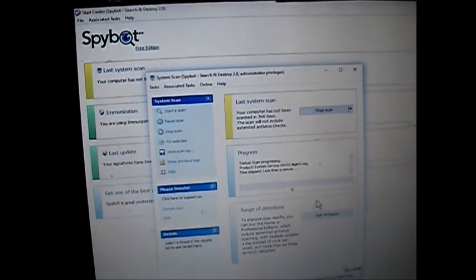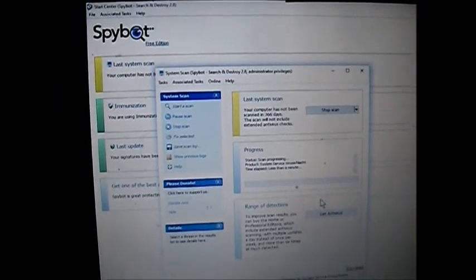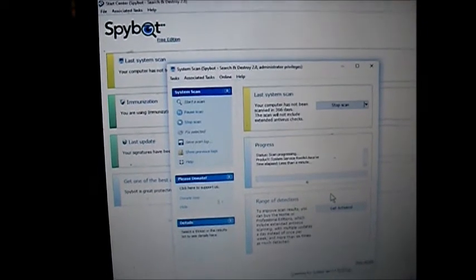Now we're going to just go ahead and scan system. It'll probably ask me if I want to scan. Yes, I want to scan. And go ahead and scan it. Now, the SpyBot basically is another free program. They have a paid version. And so, this is the free program.